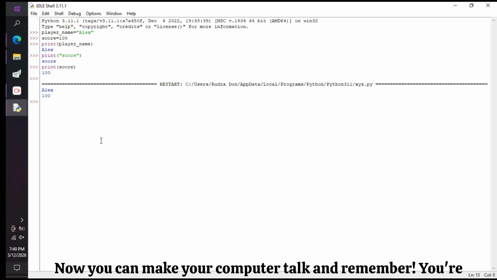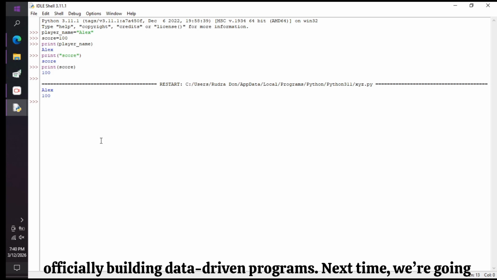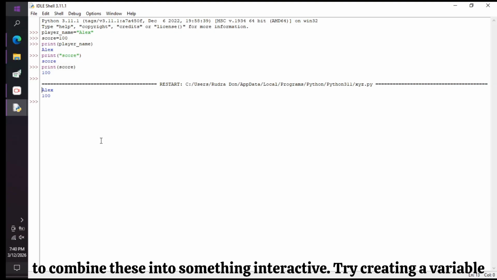Now you can make your computer talk and remember. You're officially building data-driven programs. Next time, we're going to combine these into something interactive.